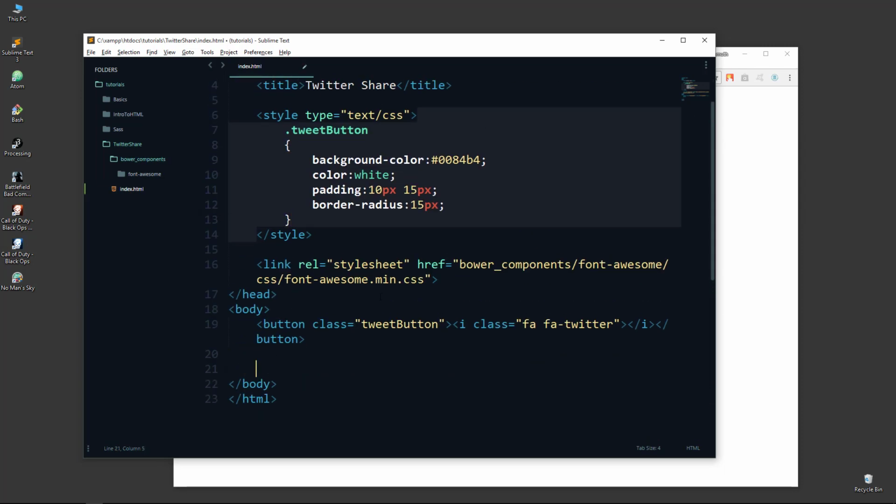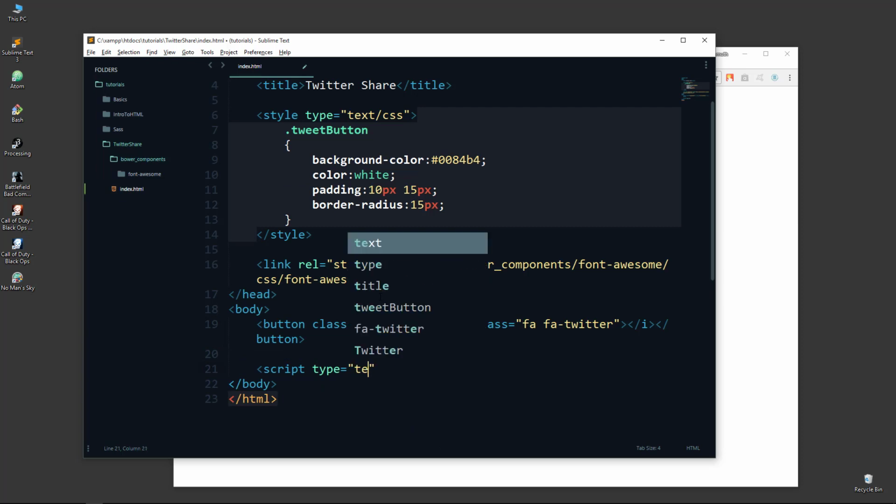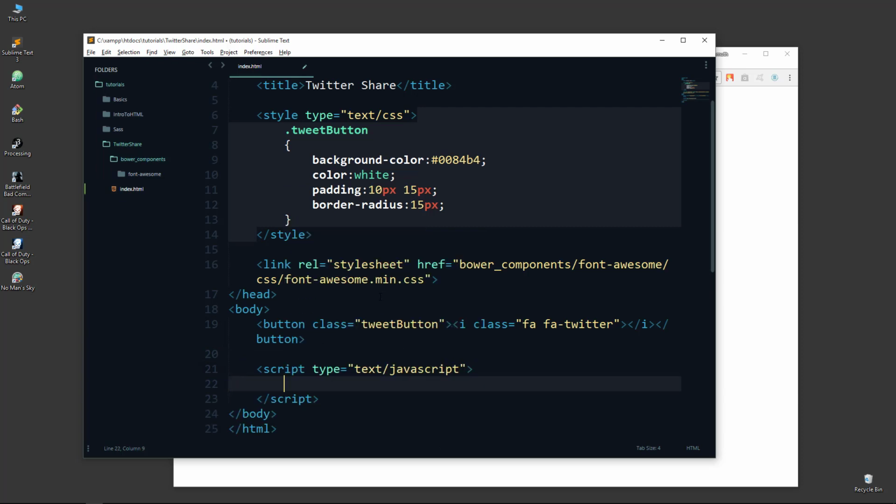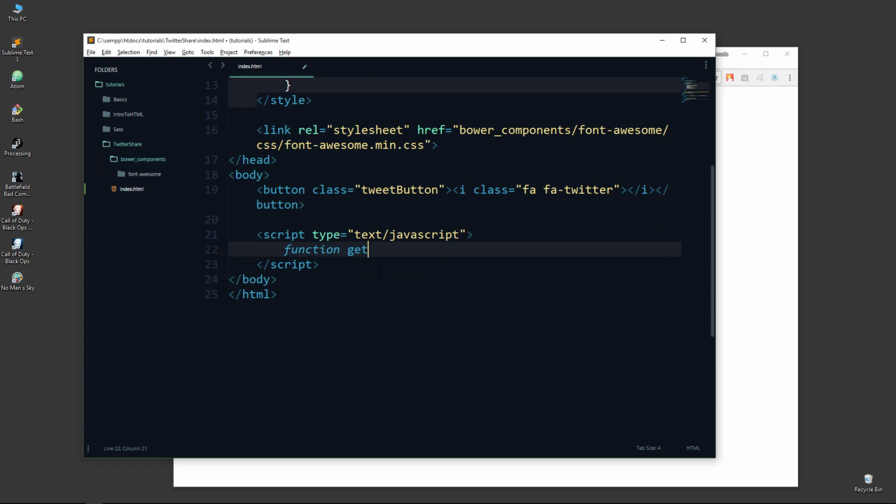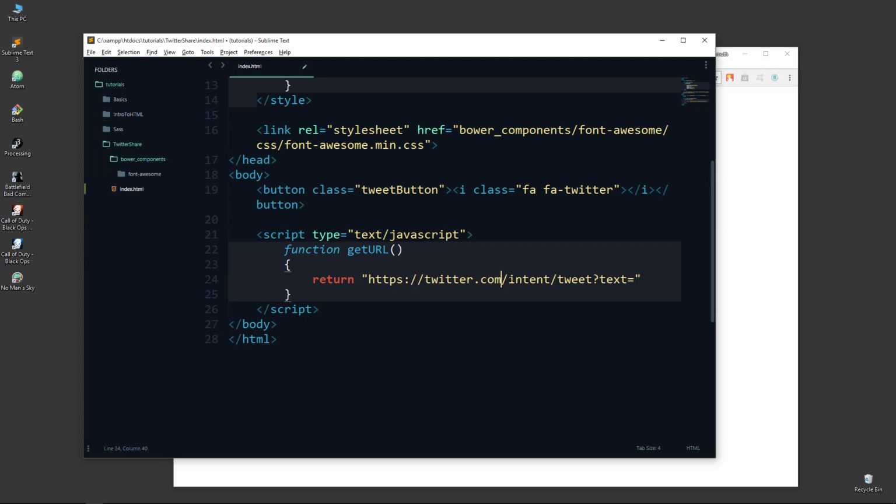So let's get into the coding portion. I'm going to create a script of type text/javascript and define a function known as getURL. What it's going to do is get the URL that the user has to go to in order to share on the Twitter website. It's going to return twitter.com/intent/tweet, and the query string goes text equals, so we're going to specify this text and the URL.